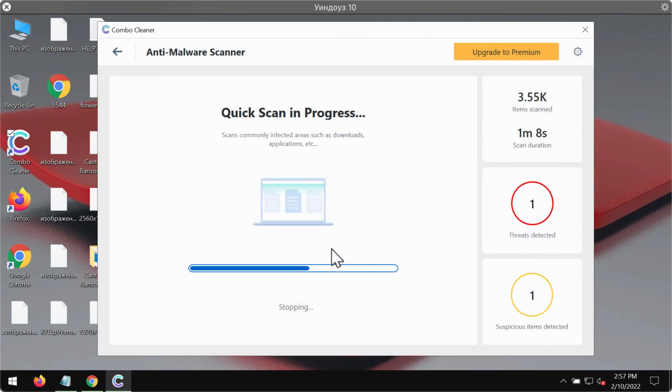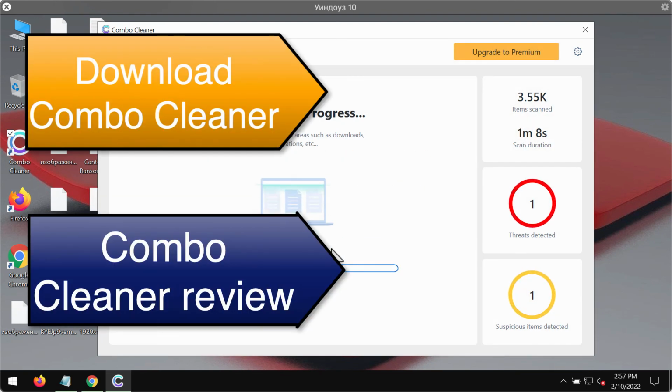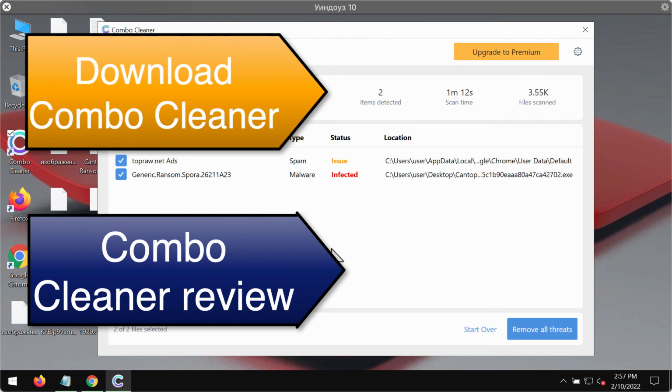At the end of scan, you'll see the summary of threats. You'll be able to know what kind of threats these are, their location on your system. You may consider upgrading to the premium license to remove these threats automatically and to have your system always protected against malware attacks in the future.